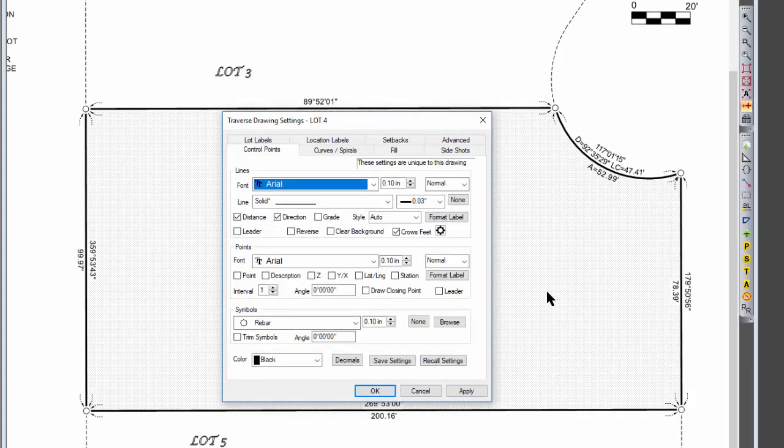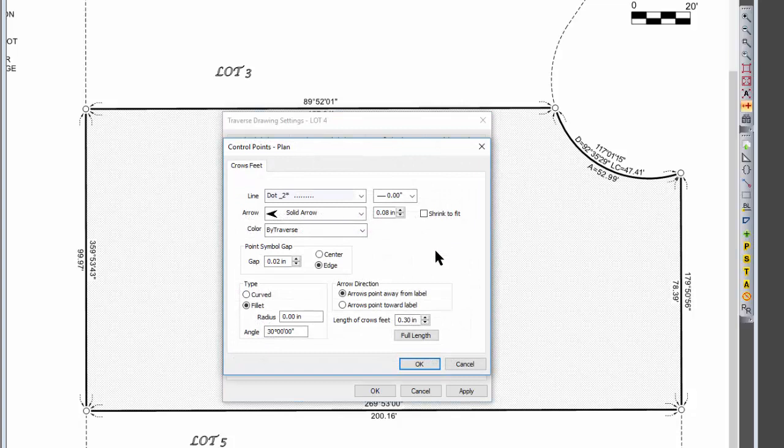So if we take a look here now, I've got arrows on those leaders all the way around. So all the leaders in this Traverse now, wherever I look, have got arrows on them because I made that setting change. I'm going to drop right down here, and let's talk about the length of the crow's feet. I'm going to choose full length, which sets this to 0.